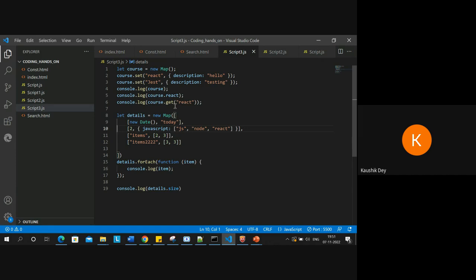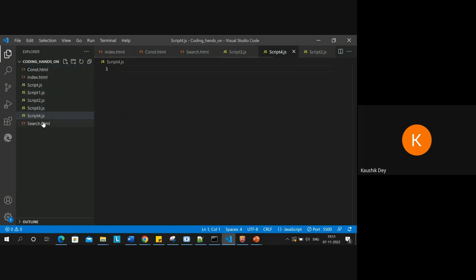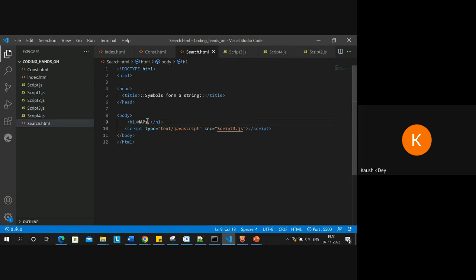Okay. Let's move to set. Set is used to remove the duplicate values from the objects. If any duplicate value is there, without set we can get rid of it. We can create one example, that is script for .js, that is set.